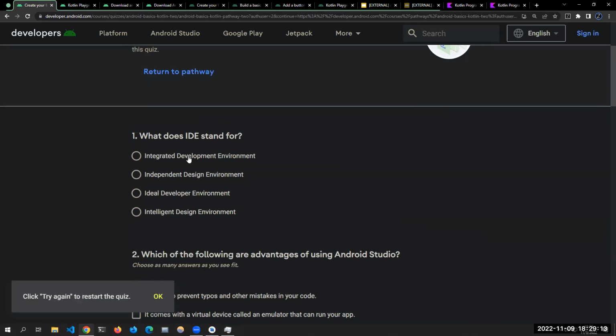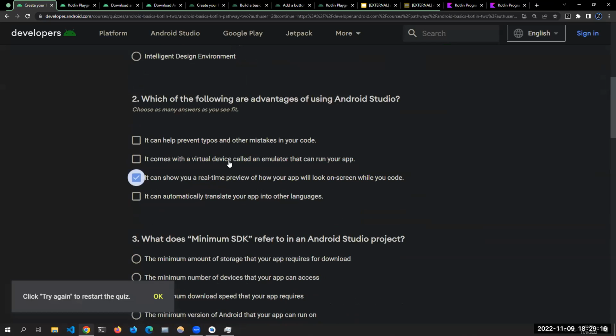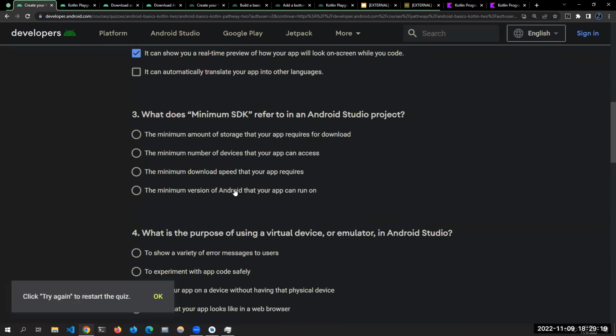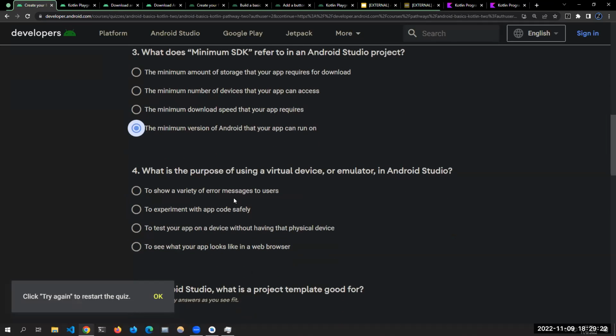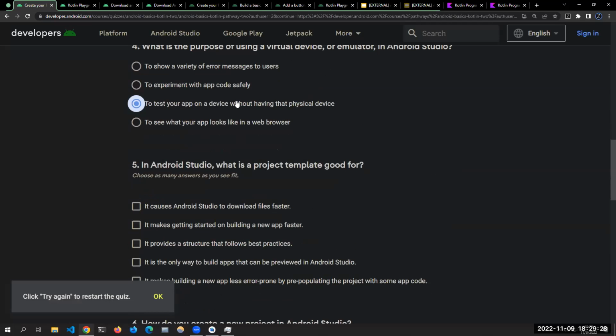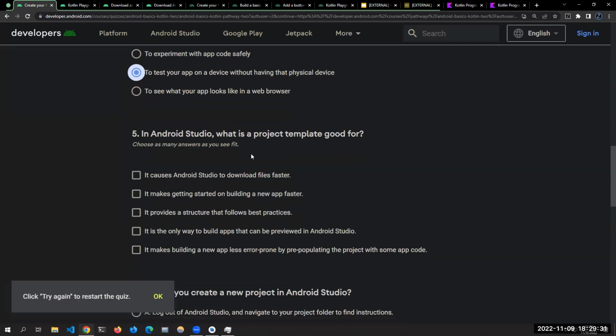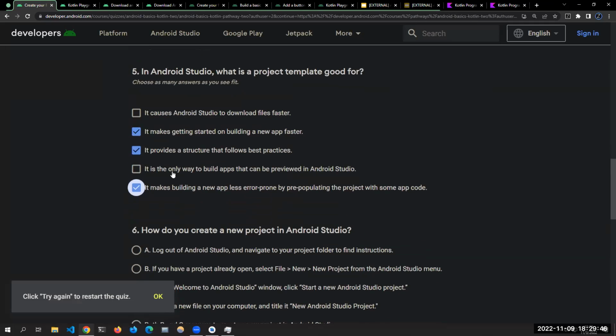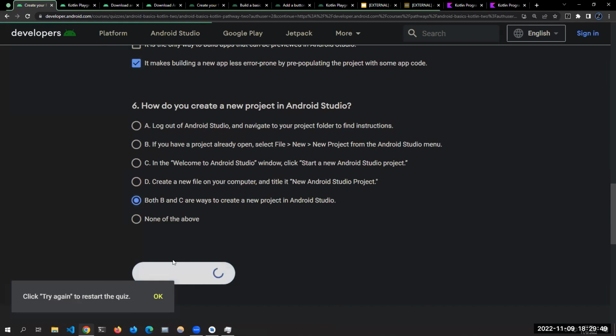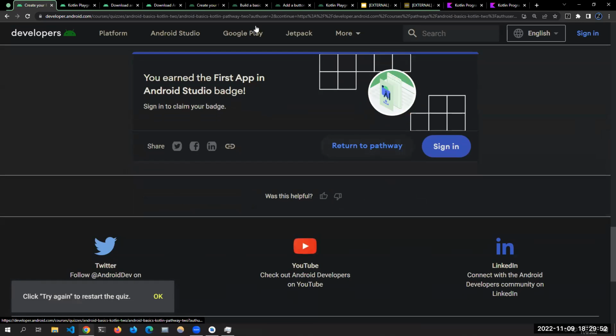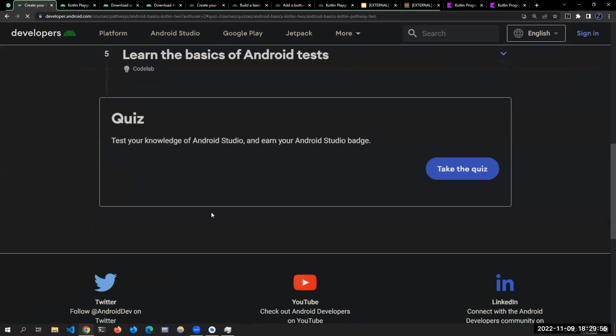Of course. Integrated development environments. All these three. Minimum version your app can run on. This is a purpose. Yeah, it was to test without actually having your device. I already forgot this. I literally forgot. It definitely provides a structure. It is not the only way. Yeah, I think that was it. And then both B and C. Yay, I got the badge. Oh, I'm not signed in anymore though, whatever. Yeah, I guess that's it.